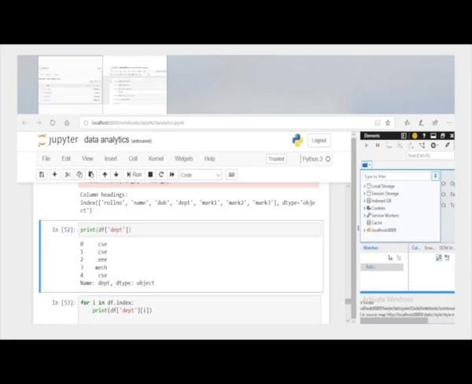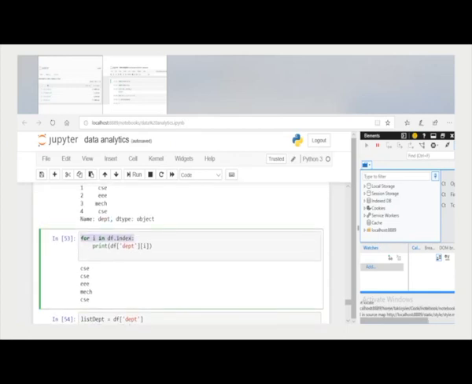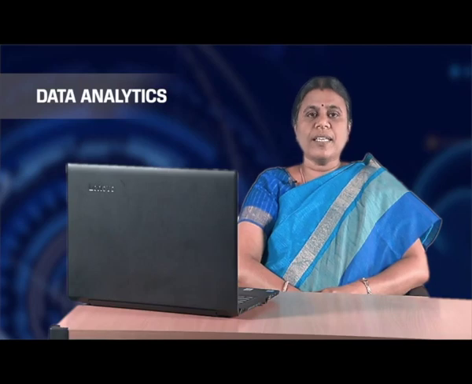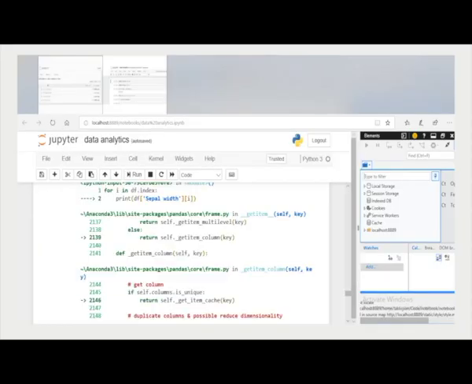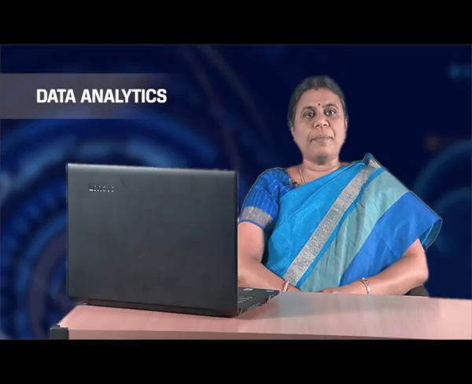The command to display only the department column is for i in df.index: print df of department of i. So, the output is all the departments in the dataset will be printed. To display the department value at index 0, the command will be list_dept equivalent to df of DEPT. So, print list_dept of 0, then the output is CSE, that is, at index 0 the department name is CSE, so it will be printed.